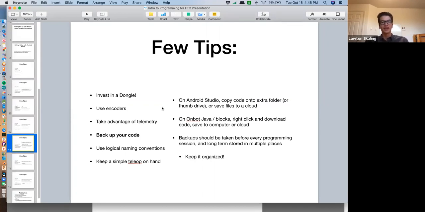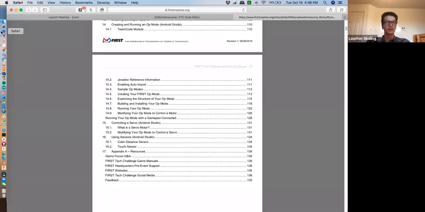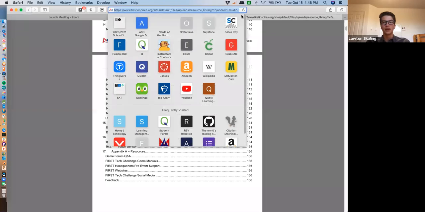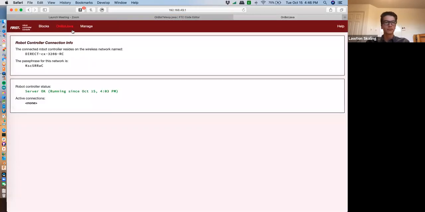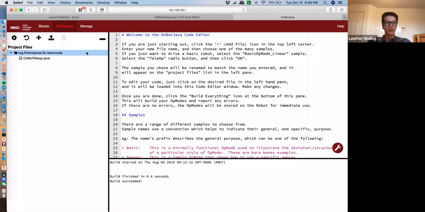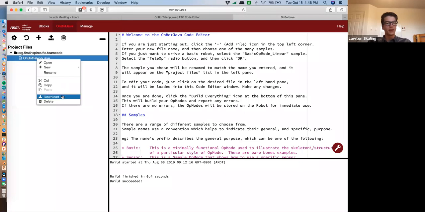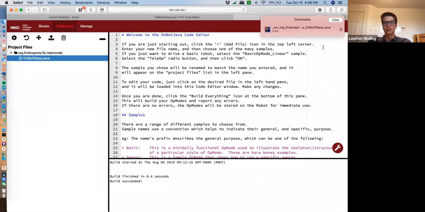The next one is to back up your code, which I'm bad at doing myself. I've had a few times when that's caused issues during competitions. And actually, I think I'll show you how to back it up because it's super important that you do it. So going into OnBot Java once again, the way you do it with this is once you have a program, it's really easy. You just right click and hit download. And then in your downloads folder, it pops up.